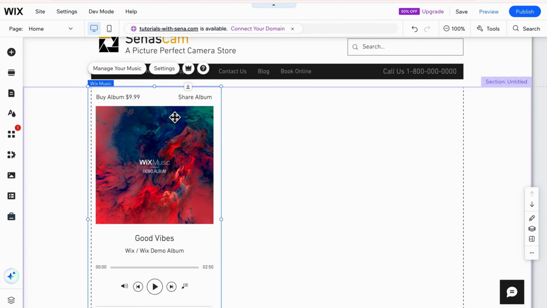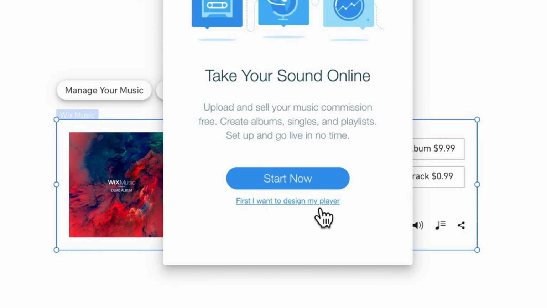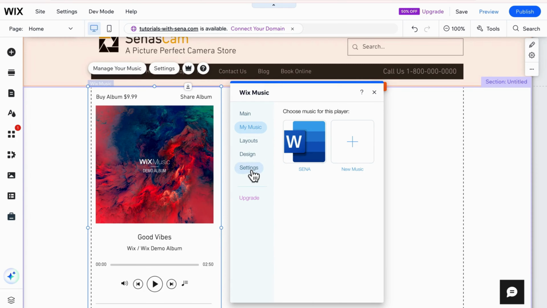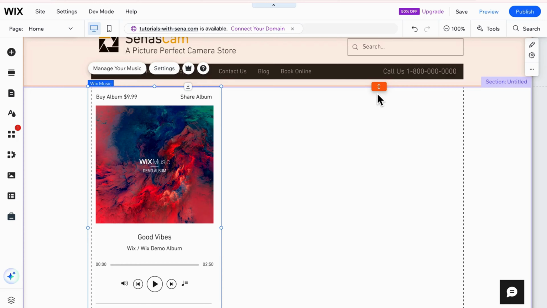And then after that, you want to click on the settings right here. If you find this window, you can choose on the first, I want to design my player. And then you want to click on settings. And on the autoplay when page loads, you want to make sure to turn this on. And there you go. Click exit.